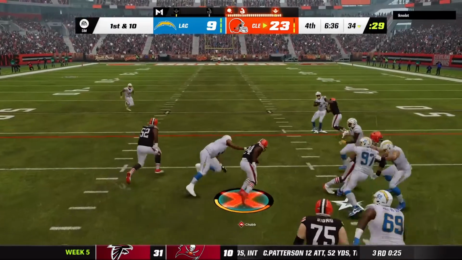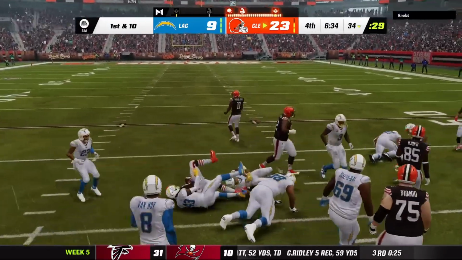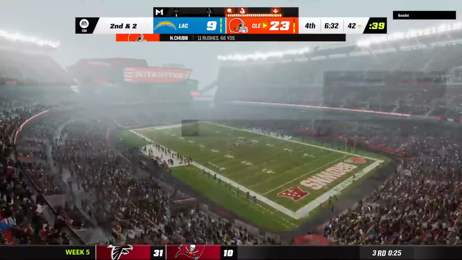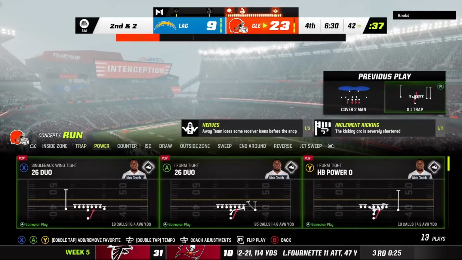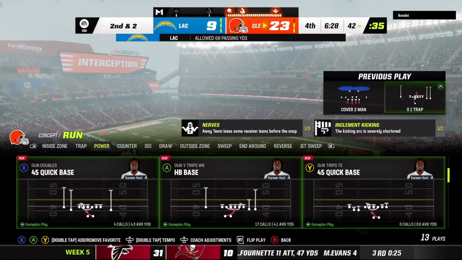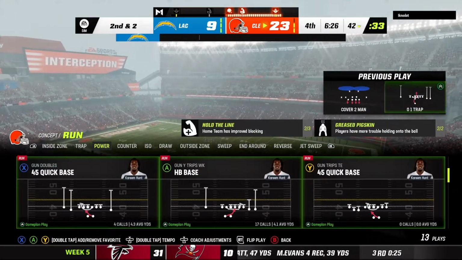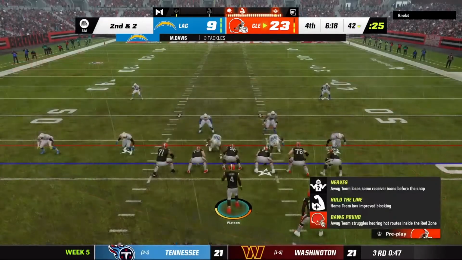They start on the ground with Nick Chubb. And the result here, a pickup of 8. Leaves them with 2 to go on 2nd down. And I think we can get used to seeing more of that in this 4th quarter, especially if they're having success on the ground like they did there.